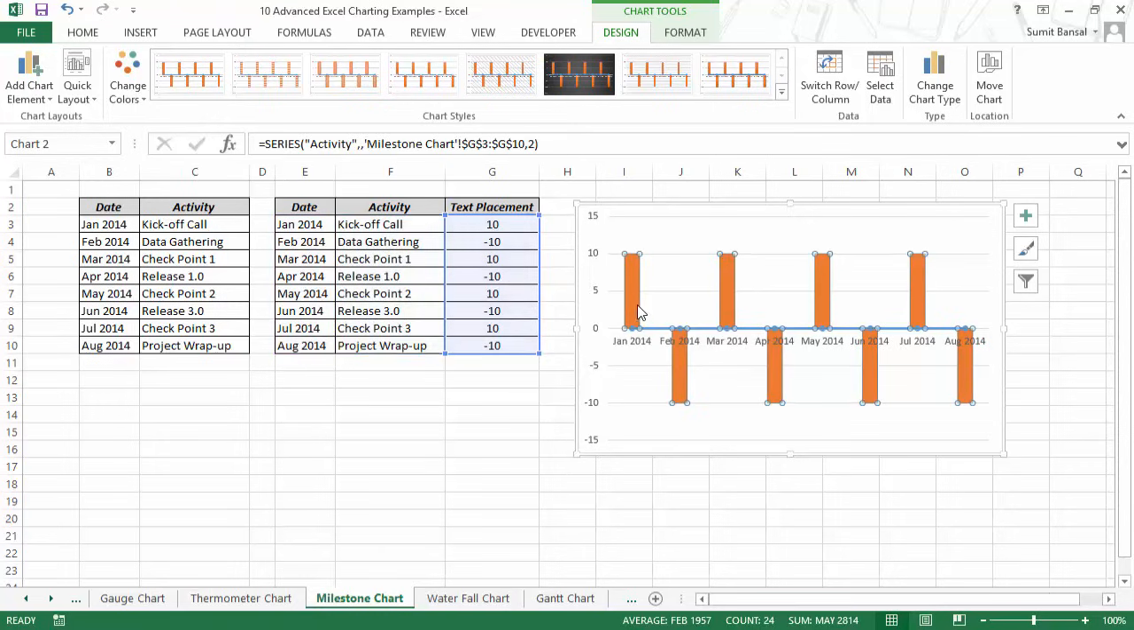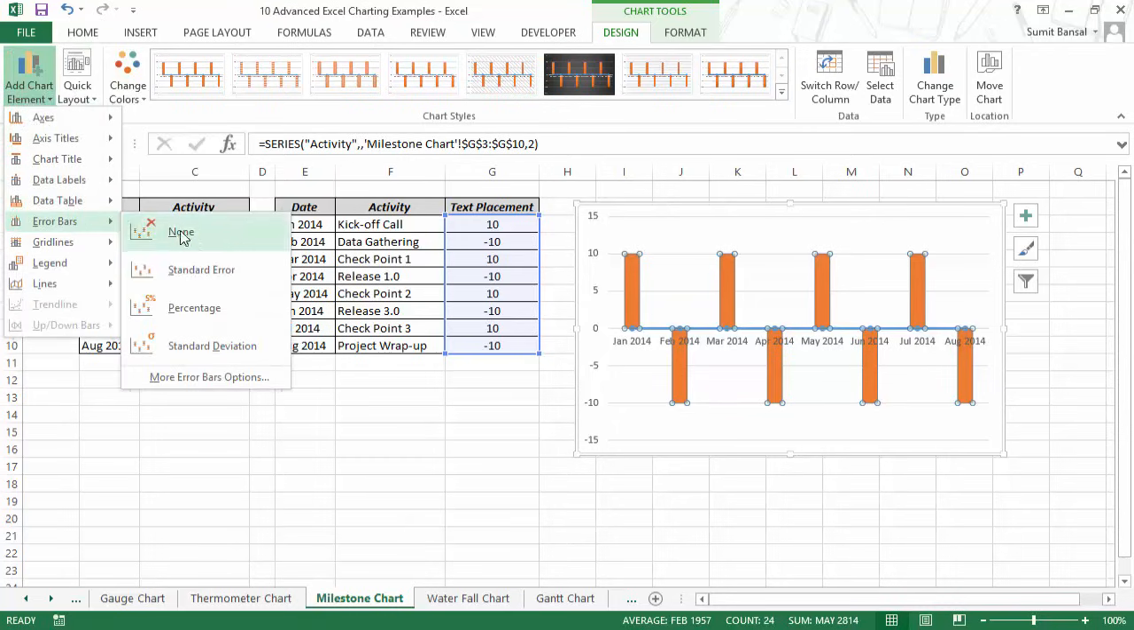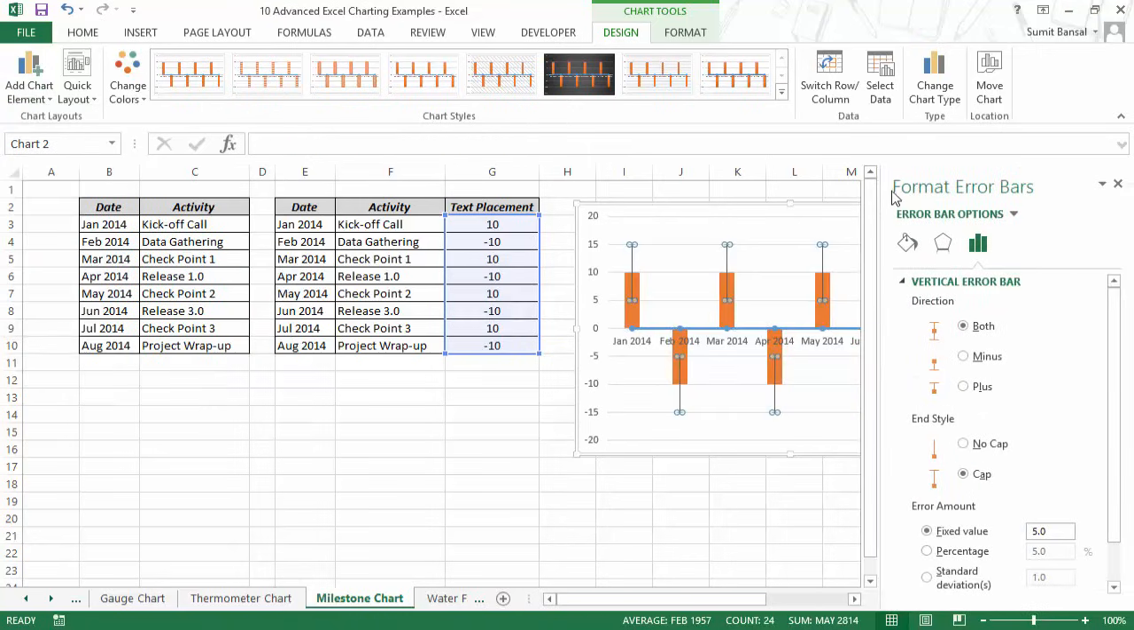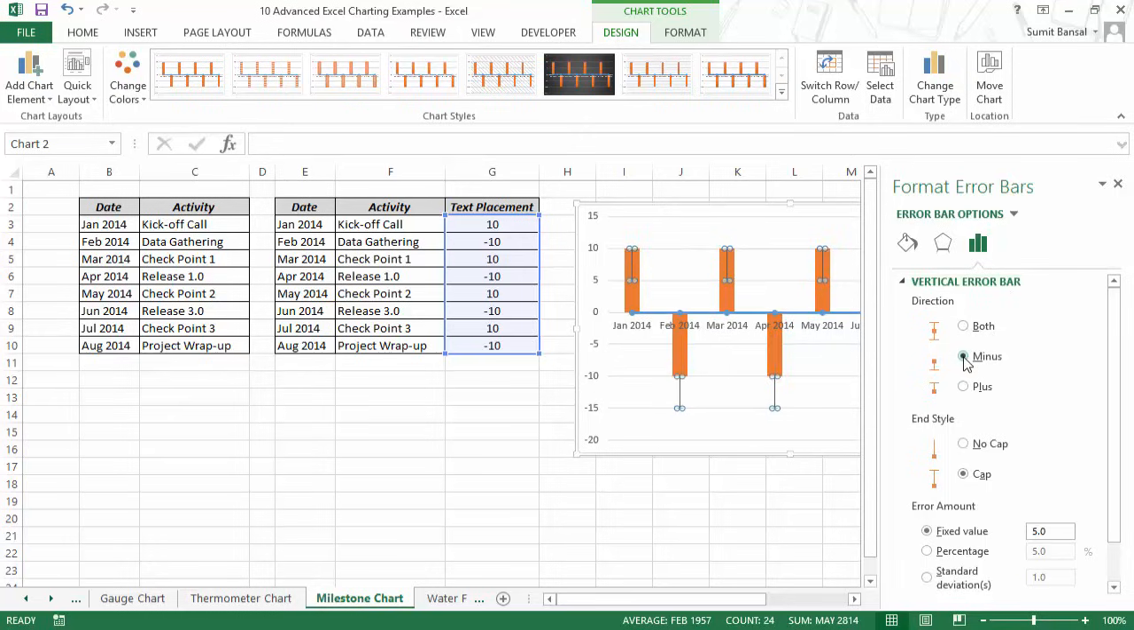So I would go to add chart element within the design tab. If you're using 2010 and 7, there would be a layout tab and there you would have this option, and I would add error bars and I would add more error bars option, and it opens the format error bars dialog box or the task pane in case of 2013. I would select only minus and I would say no cap.